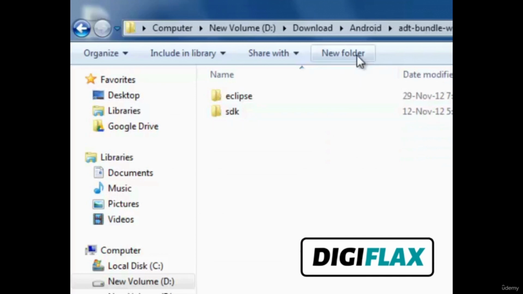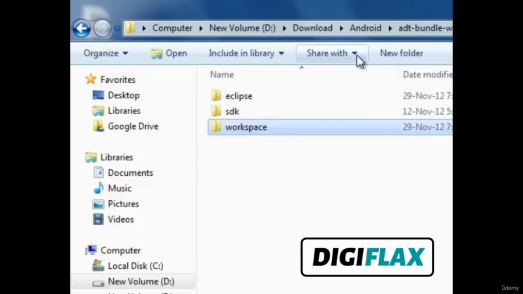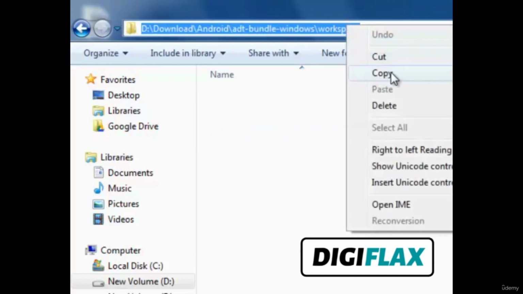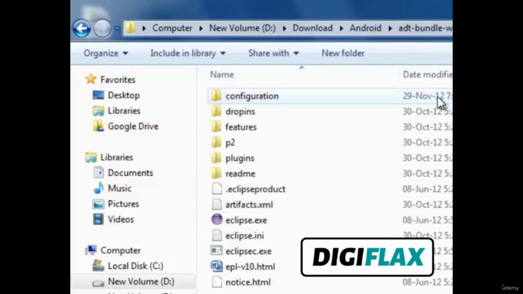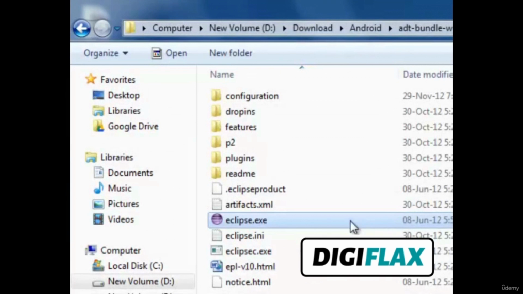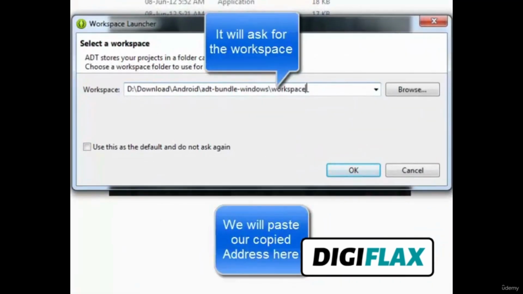We will create one more folder here for our workspace, and we will name it Workspace. Let's open and copy the entire address. Go back and open Eclipse. Here, this is eclipse.exe, which is the application file, executable, and we will run this. It will ask for the workspace, and so that we have copied our workspace address, press OK.